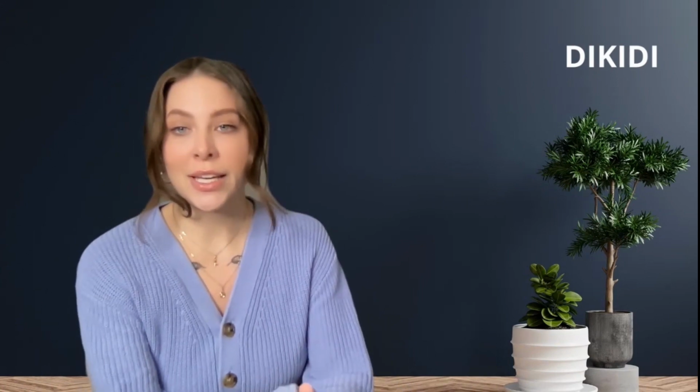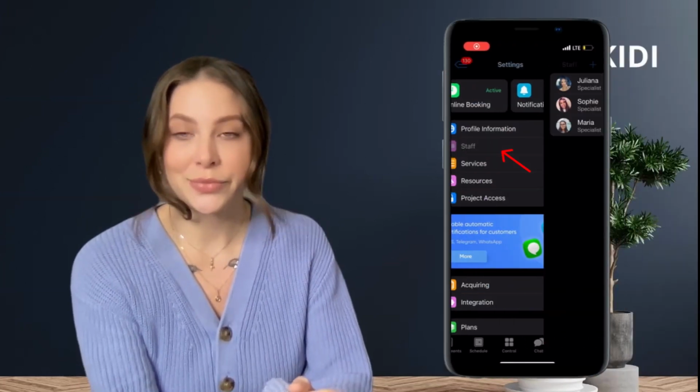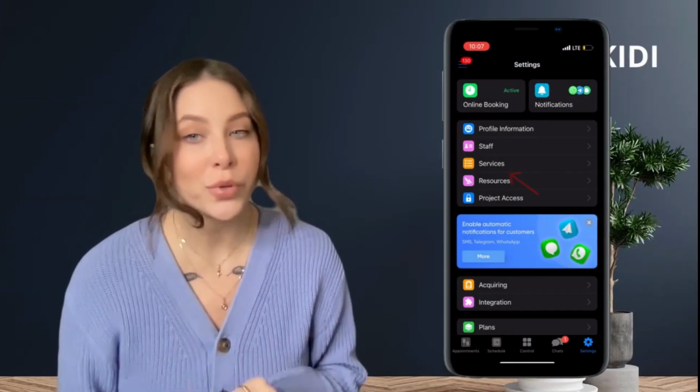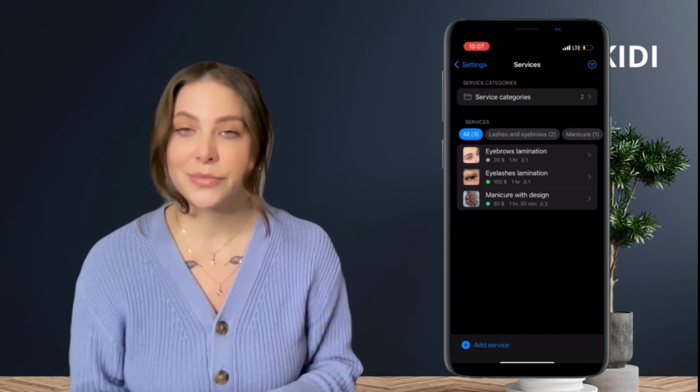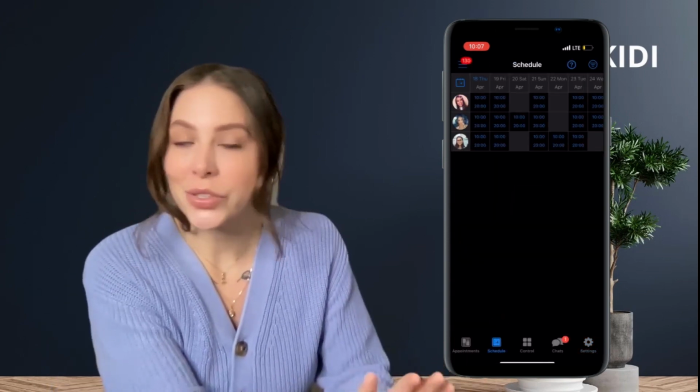In order to create and manage appointments, you need to make sure that your basic setup is complete. First, make sure that all of your employees and services are added. Next, make sure your working hours are set up in the app. Setting up your work schedule couldn't be easier.